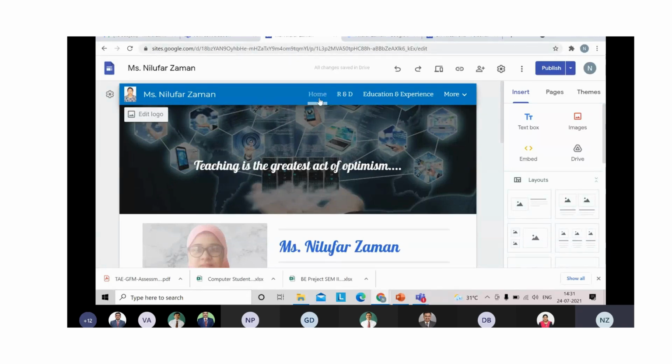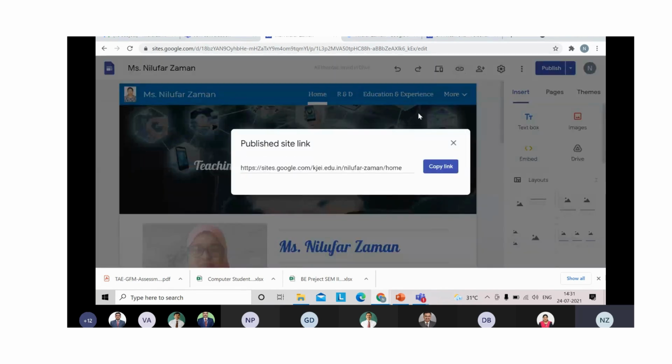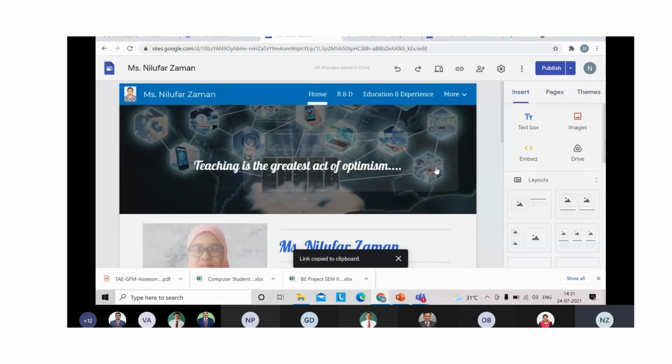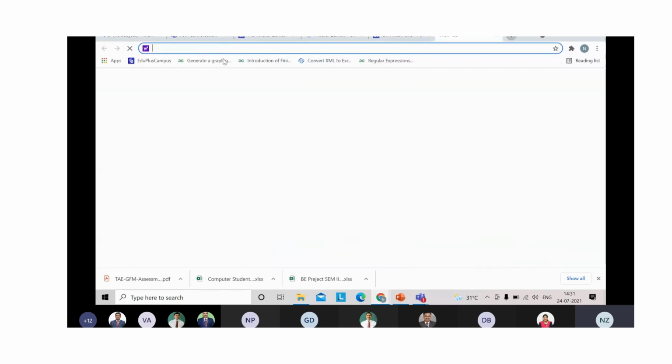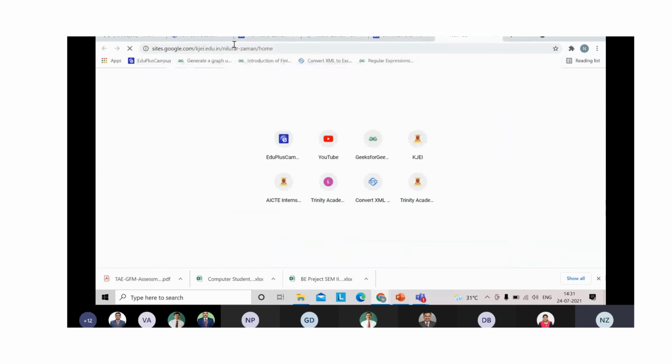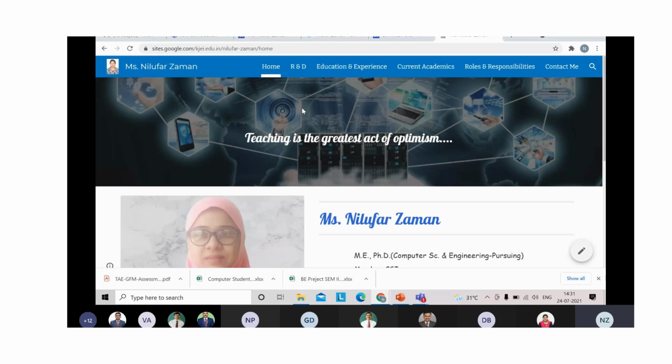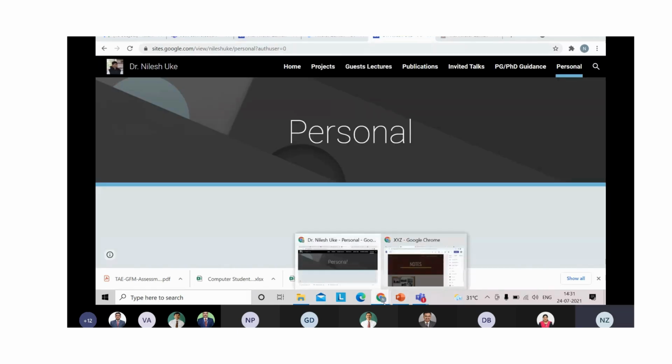So take it to the home page and then click on this, and then just copy this and paste it in Google. You'll have your web page ready. So I'm just pasting it in Google. This is my web page. That's all. Any doubts, any queries? Only that is the difficult part.